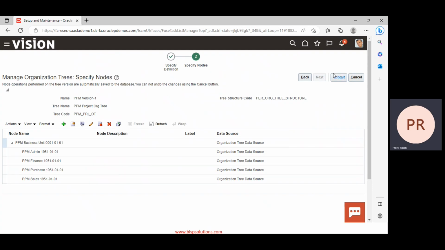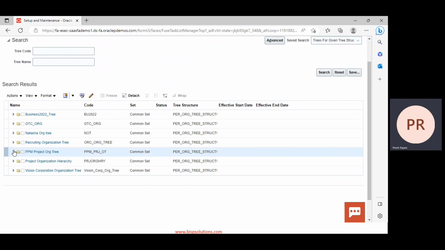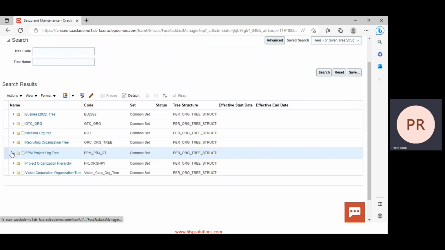Now you have to click on submit. You can see the message here. Tree version PPM version 1 for tree PPM has been created successfully. Now click on OK and now expand this parent organization.